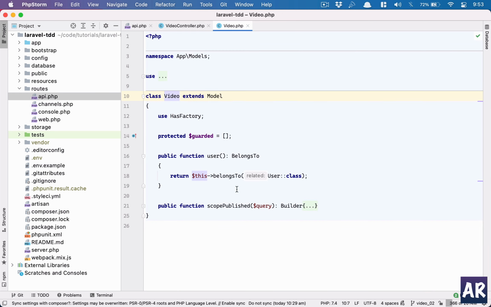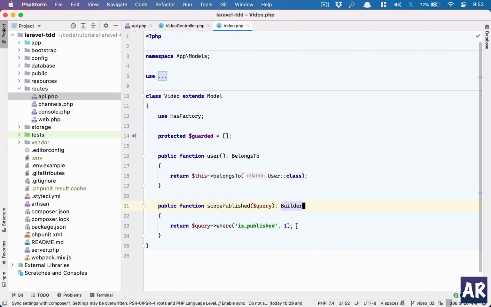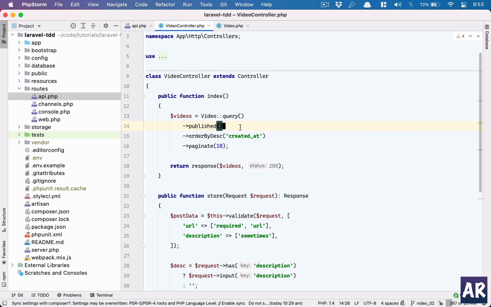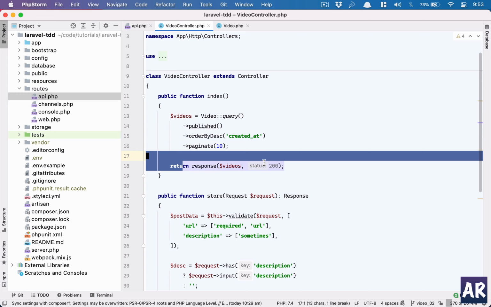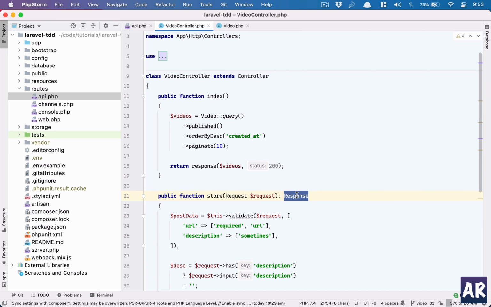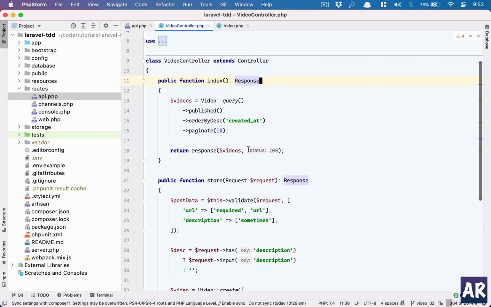So let's go and see. So scope published, and what's the condition? It says return the rows where is published is one. That's how I have the logic, that I want only the published videos. And then I'm sorting them descending by created at, which means the latest one comes on top, and I am paginating 10 records at a time. And then the final response. Ideally, I should have done this. Anyways, so this is our function.